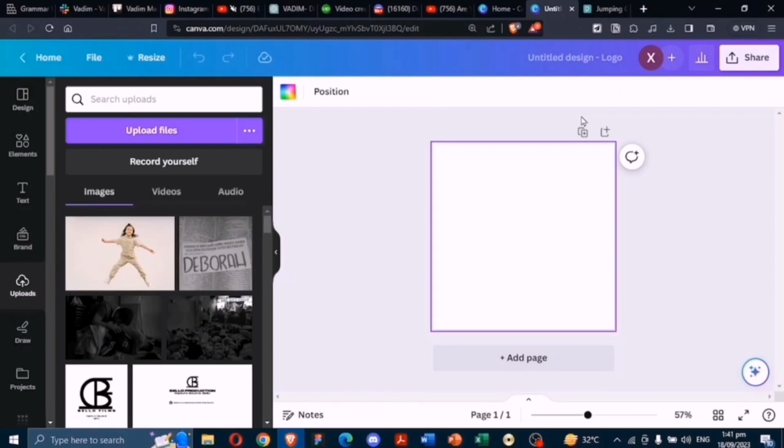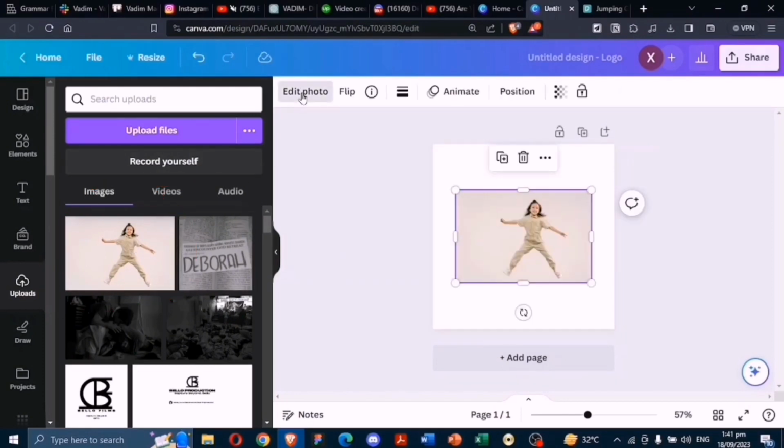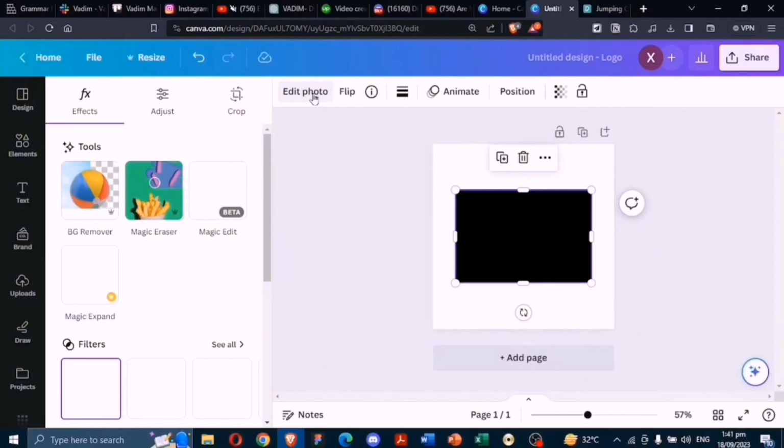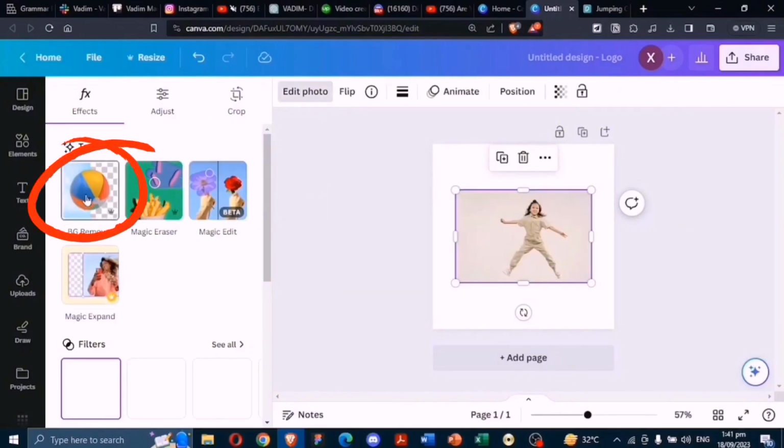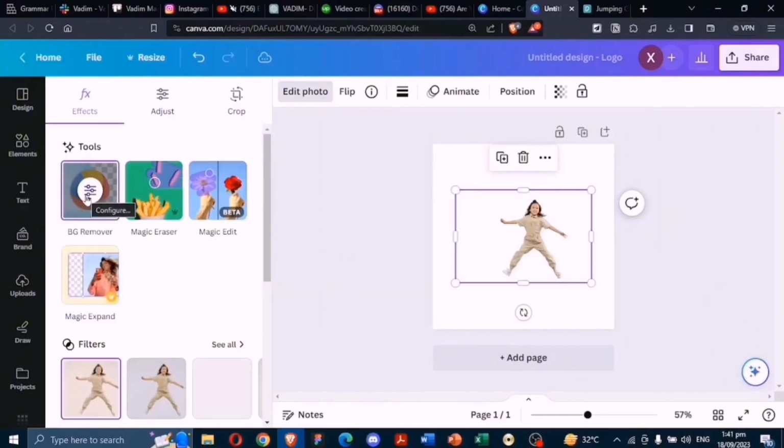Step 1. Upload your image. Then, remove background. Click Edit Photo. From this section, click Background Remover, and it will automatically remove the background.